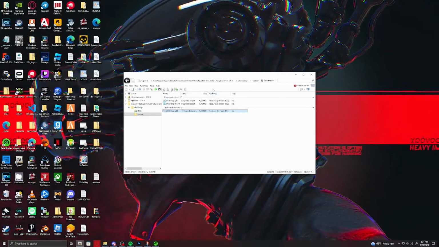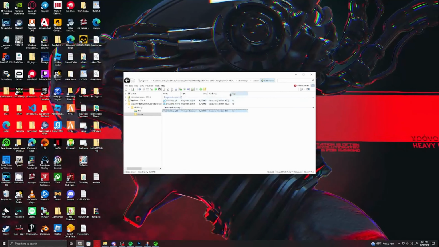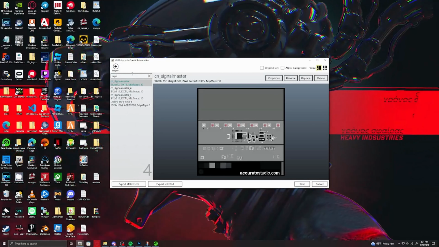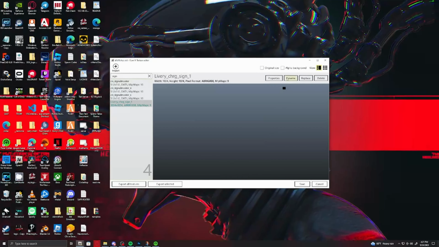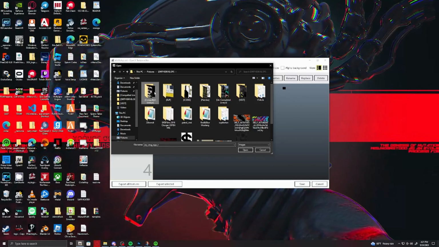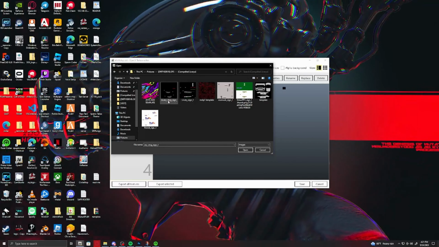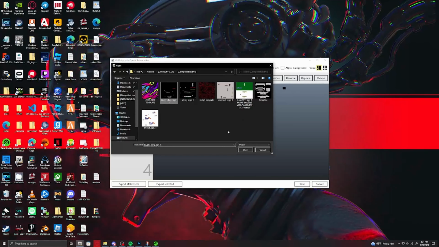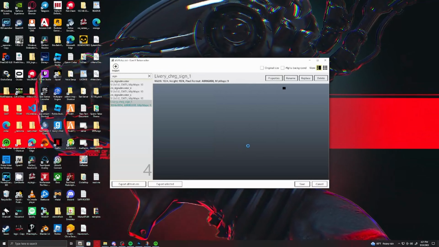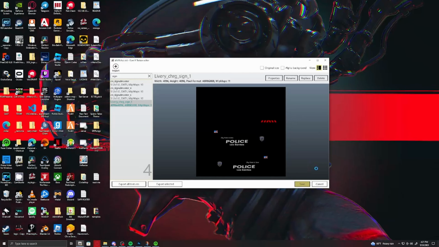Actually, you need to make sure your edit mode's on. So click on edit mode, click yes, and then it'll put you in edit mode. Then you can click on this, type in sign, go down to Livery Charger sign 1, click replace, go to the folder where you saved the livery you just made, and then find it where it says Livery Charger sign 1. Make sure it's named the correct way as it is in OpenIV and the YTD. Click open, and then it pops in right there, and make sure you click save, or it won't save it.